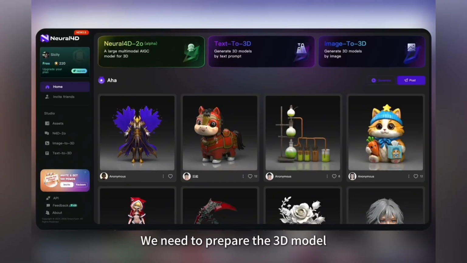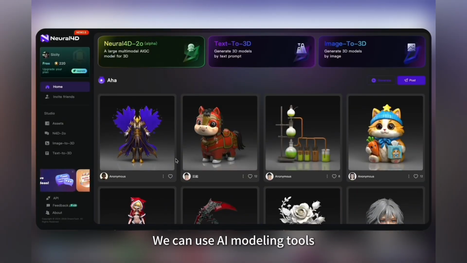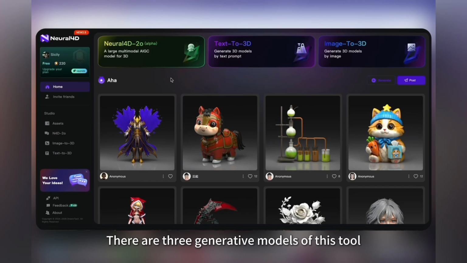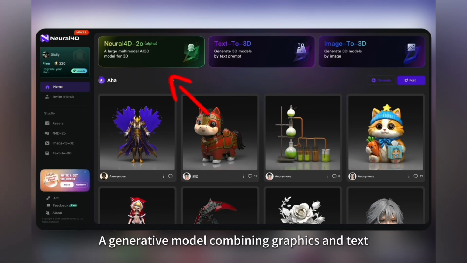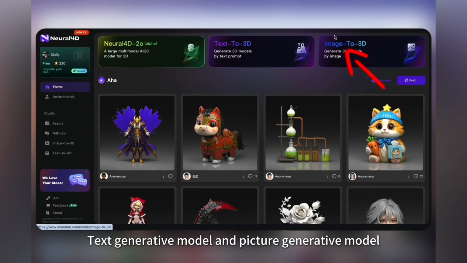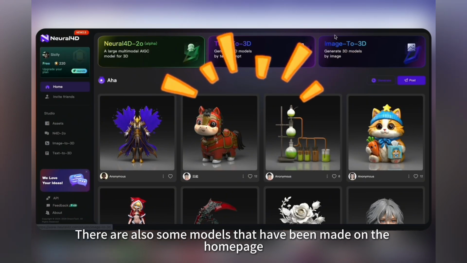Step 1. We need to prepare the 3D model. Babies who can't model, don't panic. We can use AI modeling tools. I will demonstrate it to you today with Neural4D. There are 3 generative models of this tool: a generative model combining graphics and text, a text generative model, and a picture generative model. There are also some models that have been made on the homepage.